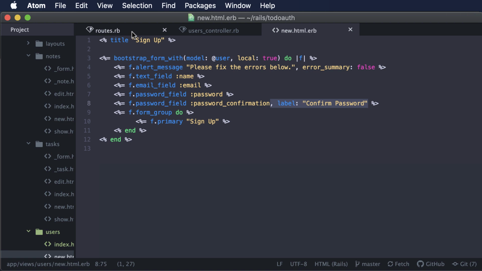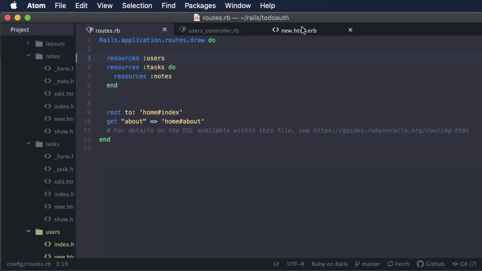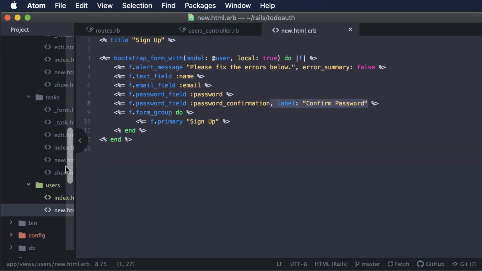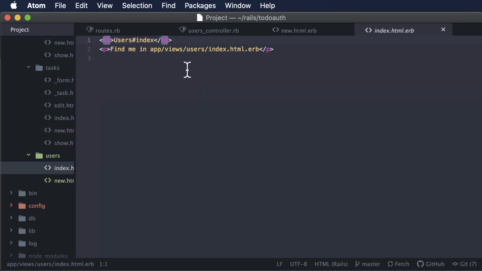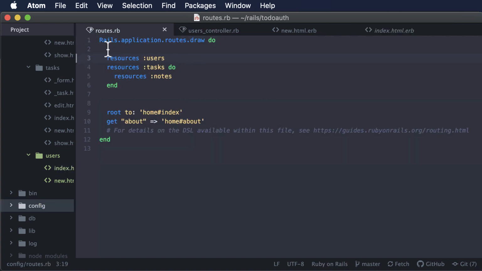And finally, one other change that I made, by the way, that's the new view in the users folder. The index view, I haven't changed at all. I just went with what the generator created. And one other thing, I deleted that route that was created by the generator and added this resources users. So we're going to use the same RESTful routing that we use for tasks for users.